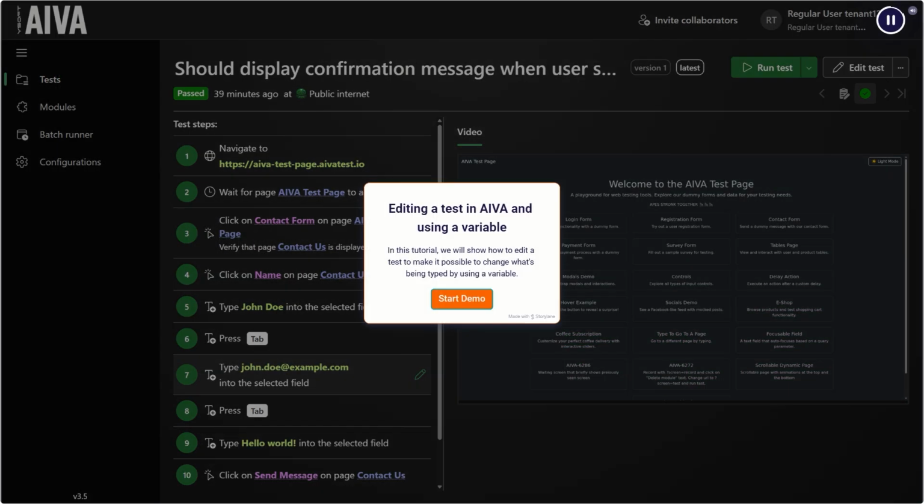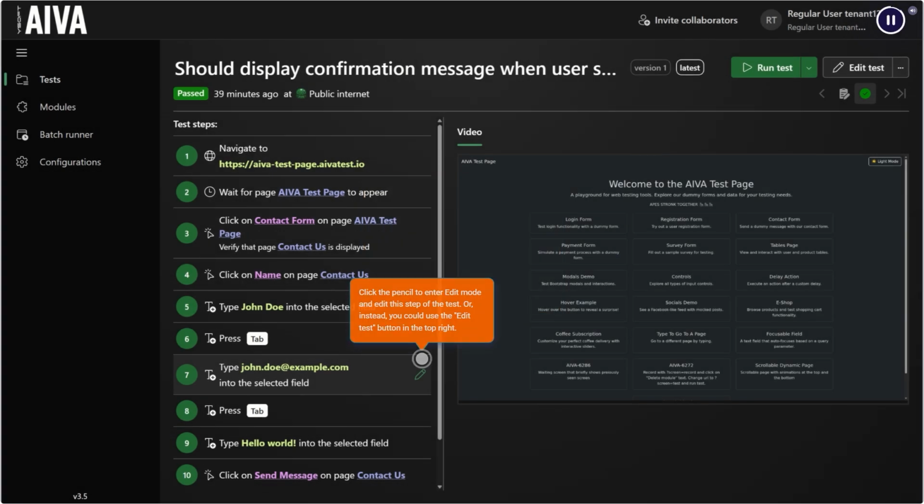In this tutorial, we will show how to edit a test to make it possible to change what's being typed by using a variable. Click the pencil to enter edit mode and edit this step of the test. Or instead, you could use the Edit Test button in the top right.